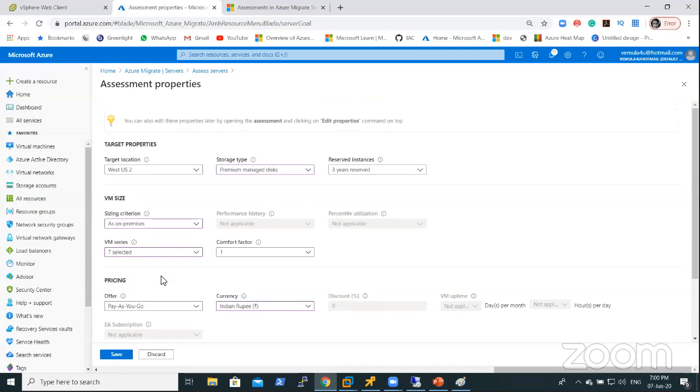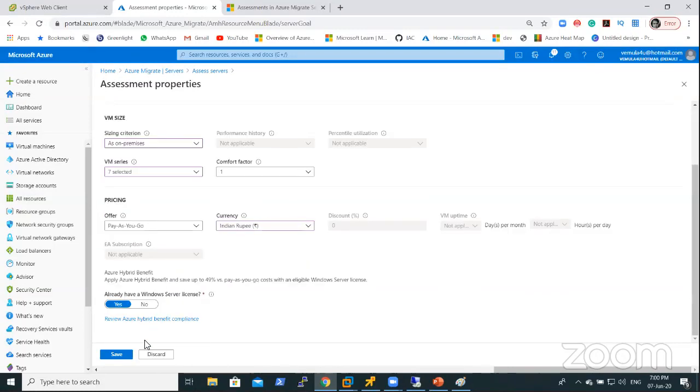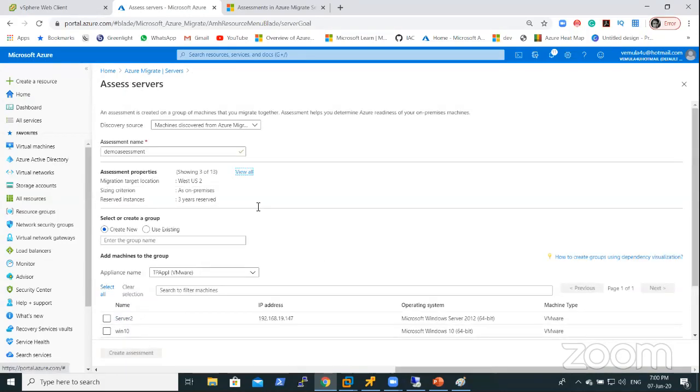Now, what is it that you said? Which location you are going to move to. Based on the location also charges will change. Storage, instances, reserved, size, and pricing model. Then I created this assessment. I reviewed this assessment, and then I need to put this assessment along with a group, right? I'll name it as demo GRP.